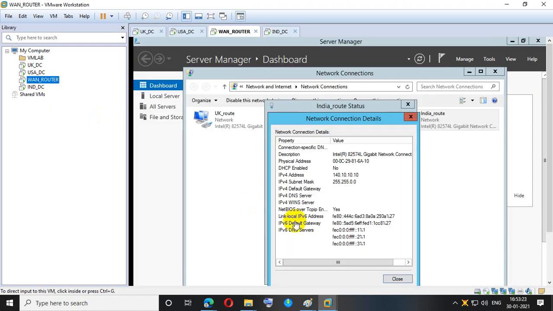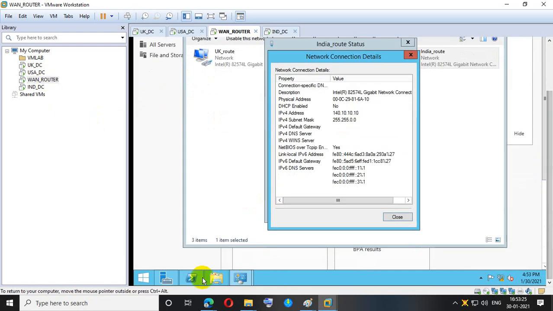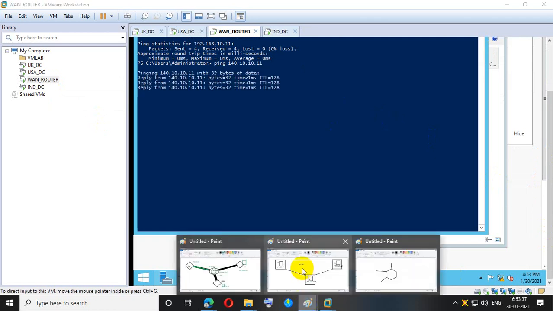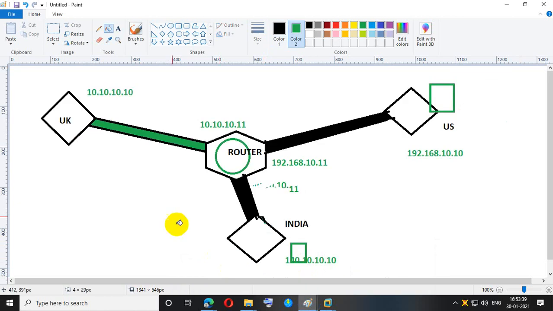From the go to the one router, ping 140.10.10.11. Fine. Now just understand the concept. Here all ports' connections are okay, but in the middle there is a blank. I have to implement the routing engine. After we implement the routing engine, the connection will be established.